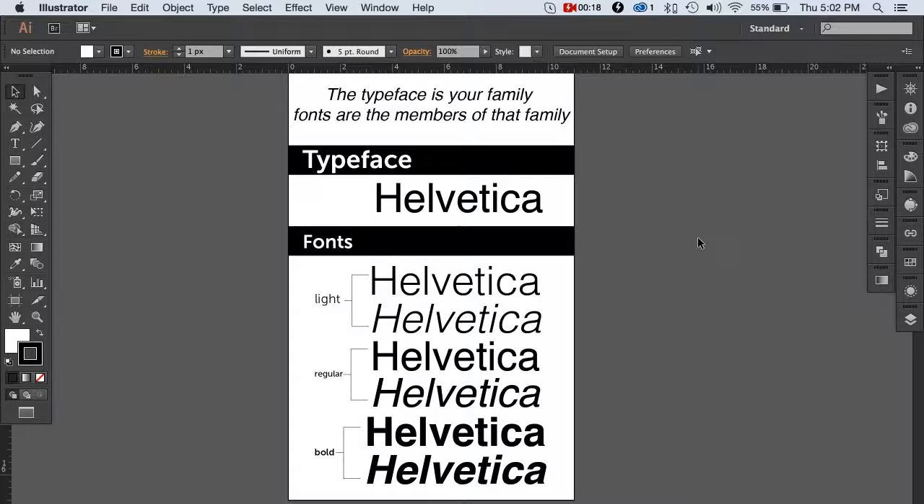So to get started right away, at the top of the document I have written out the definition, or at the very least the easiest description of what a typeface and a font is. So the typeface is your family, and the fonts are all the individual members of that family. In the example I have open right now, the typeface is Helvetica, and the fonts make up all the individual faces, if you will, that go into that typeface. So we have our light fonts, our bold fonts, our obliques, everything gets covered within that font realm, all your different variations of that typeface.